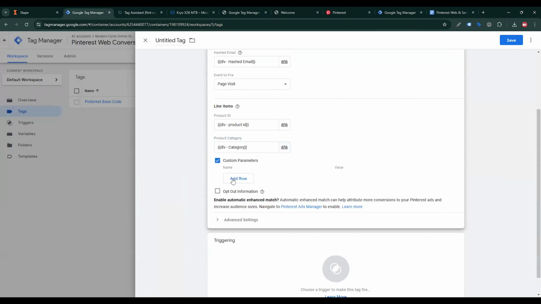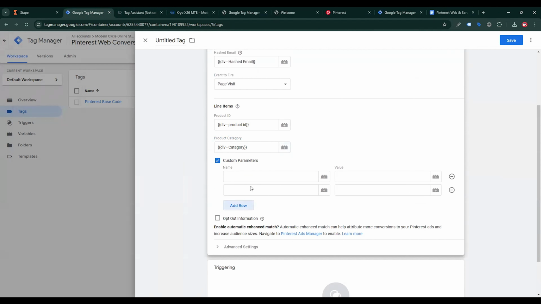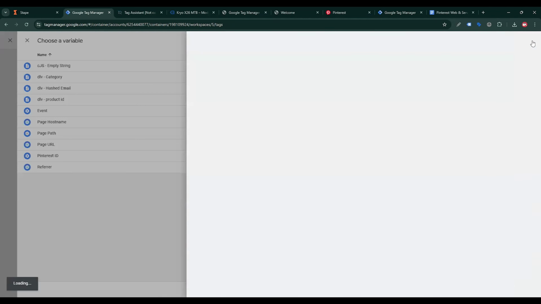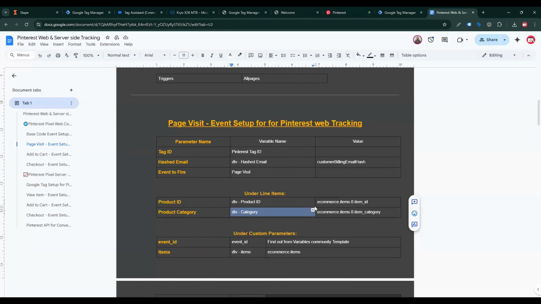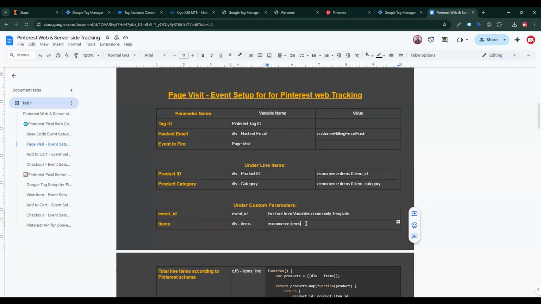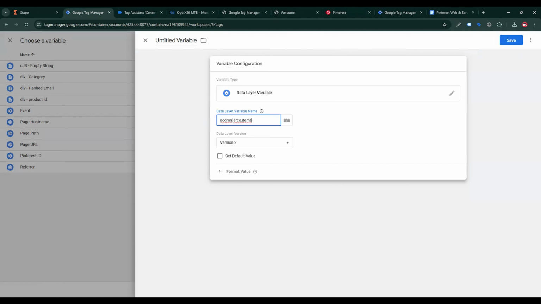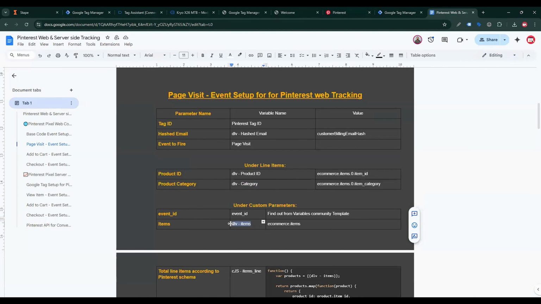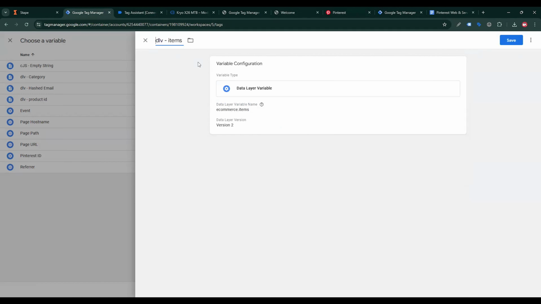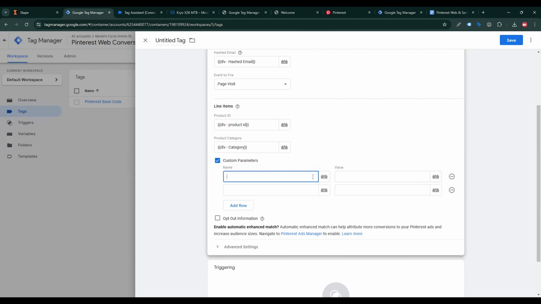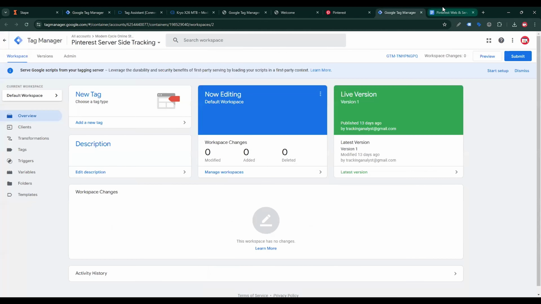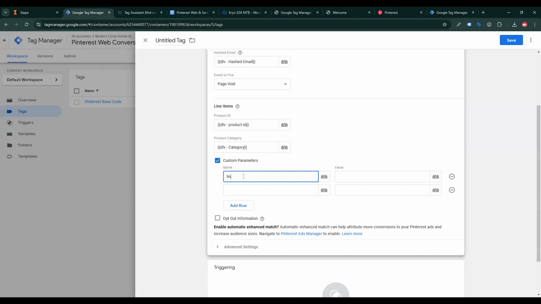Then select custom, then we need some extra variables for Pinterest. So firstly, I need to create an extra variable. Click on Data Layer Variables, then copy this value, ecommerce dot items, then paste here, then copy this name, then again paste here, then click save. Remove this. Then I need to send some extra custom events like line underscore items.